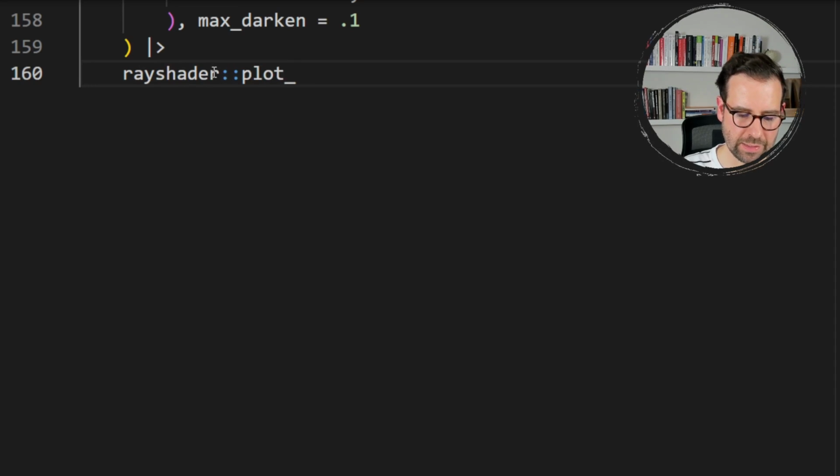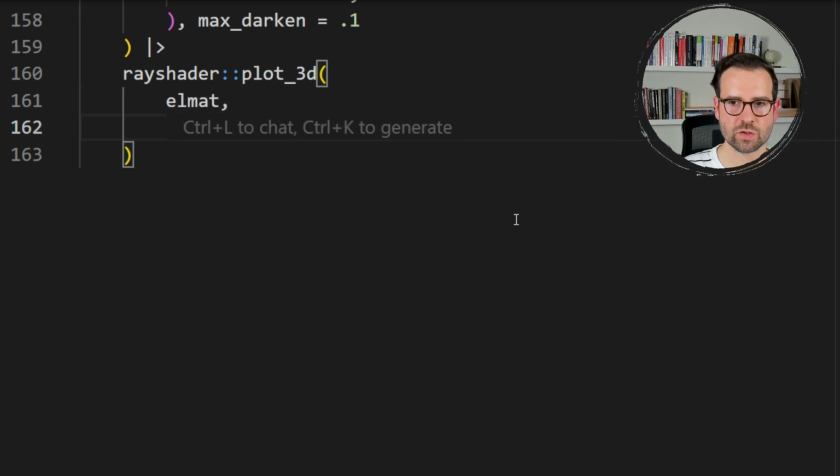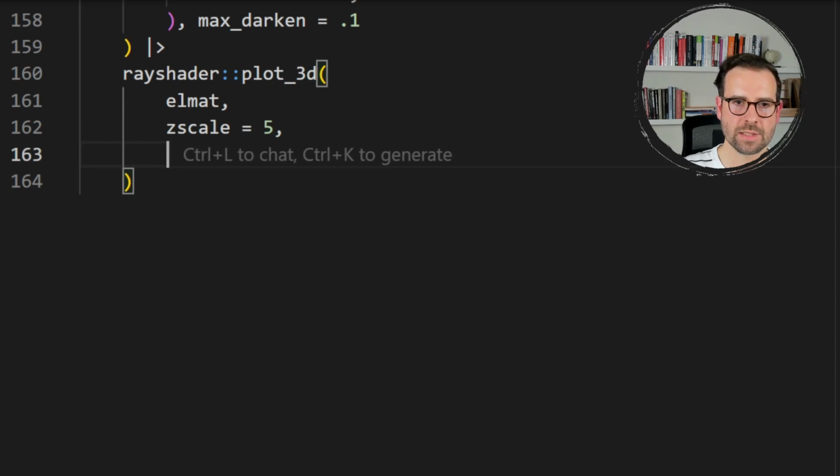So plot 3D is the next option. In this one, we again need to define, of course, the elevation matrix. That's the main one. Then you want to define also how high those spikes are going to be. Again, we're going to use a scale. One value means they're very, very tall spikes. I'm going to go for something like, for example, 5.